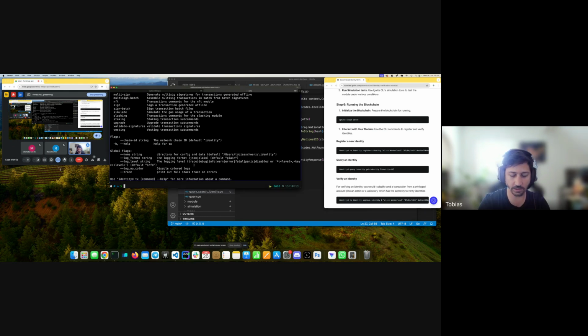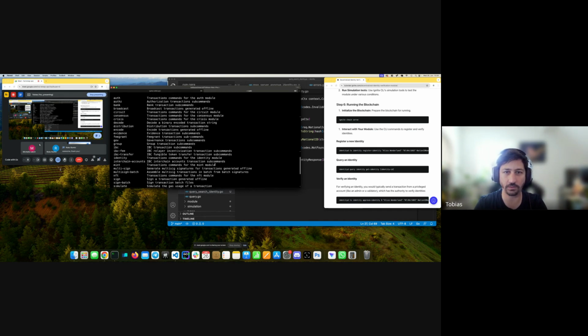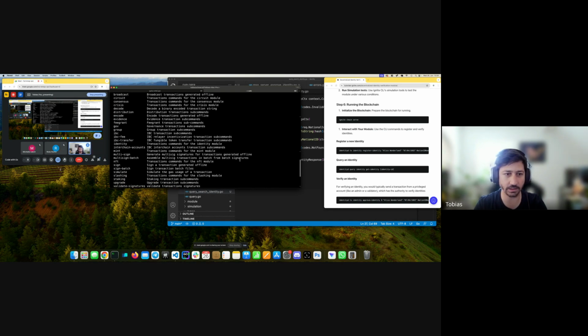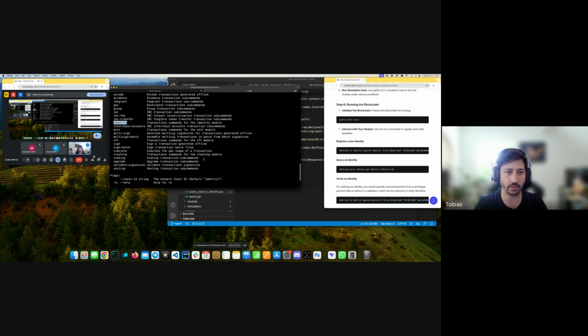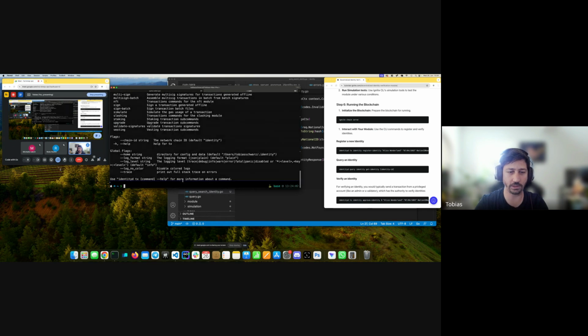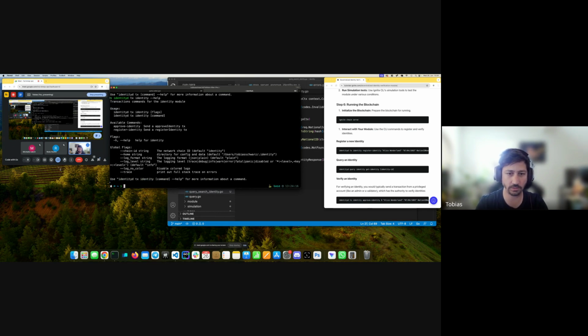Okay, let's try. Let's first check out identityd tx help, and in here we should now be able to find the identity module. Let's check out what we have in here. We have two commands, register identity and approve identity. So let's first try to register an identity.